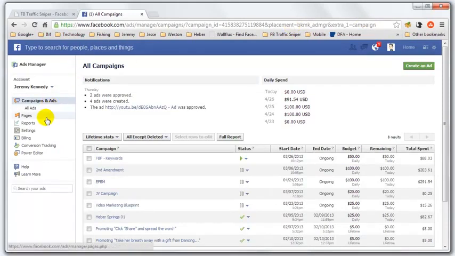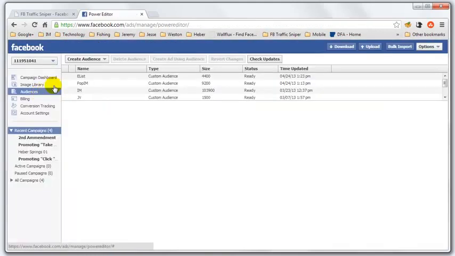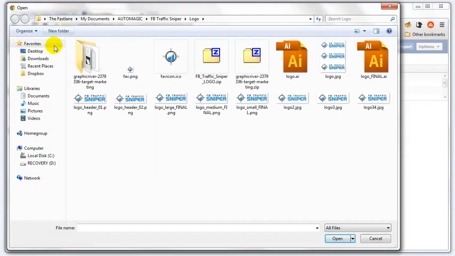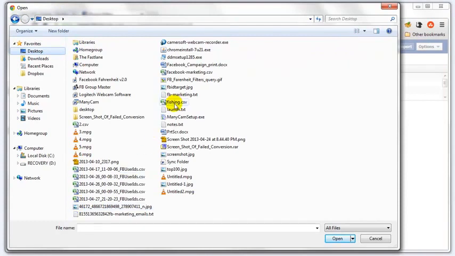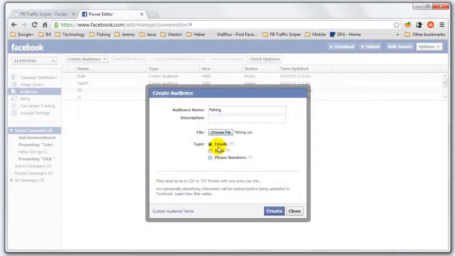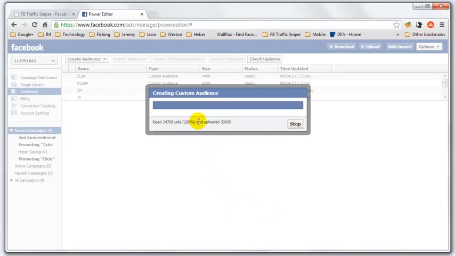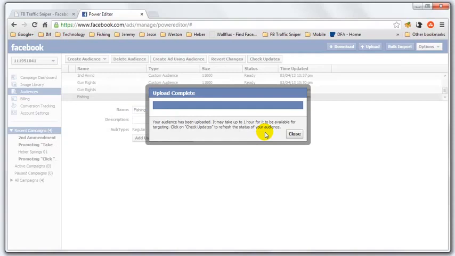When I go into my ads manager in Facebook, I can click on my Power Editor, and I can click on audiences, create audience, custom audience, give it a name, let's say fishing, choose a file, all files, user IDs, and create. Now it's going to upload that file of all those user IDs. We got 34,000 user IDs that it's processed.